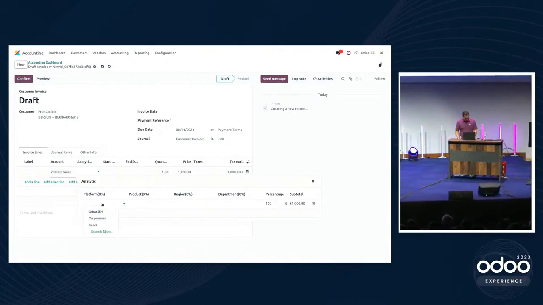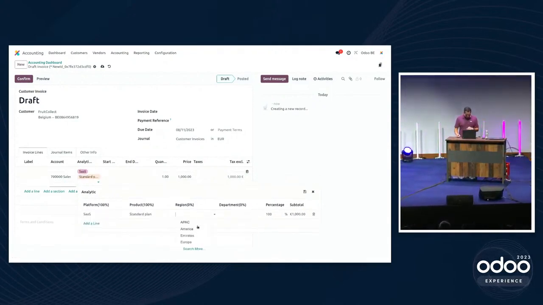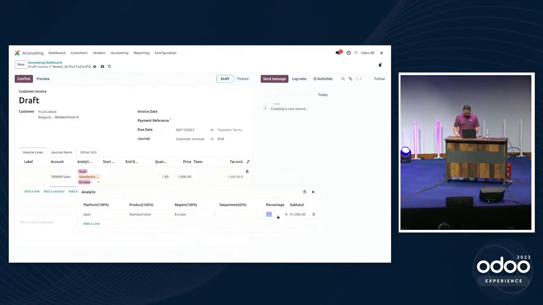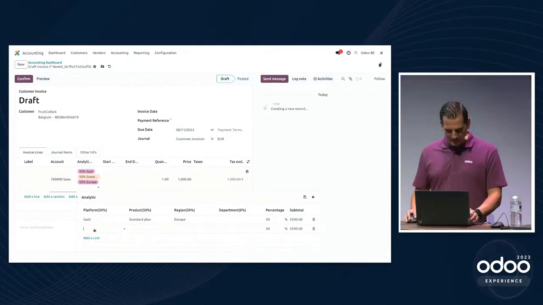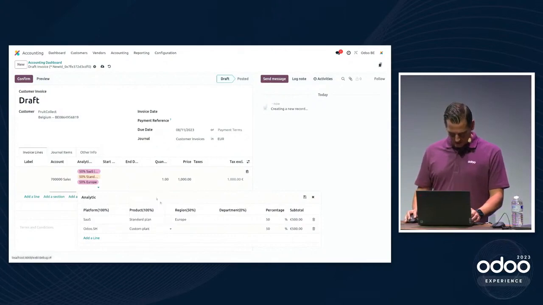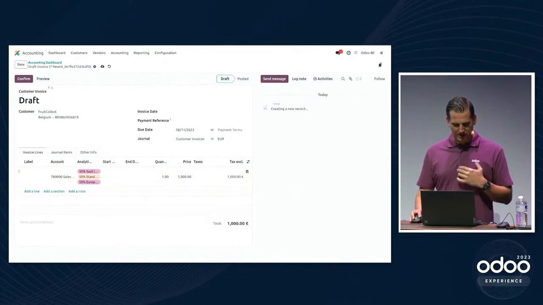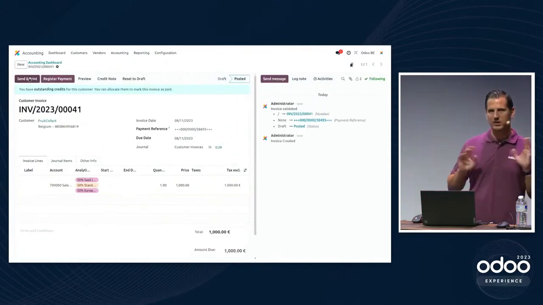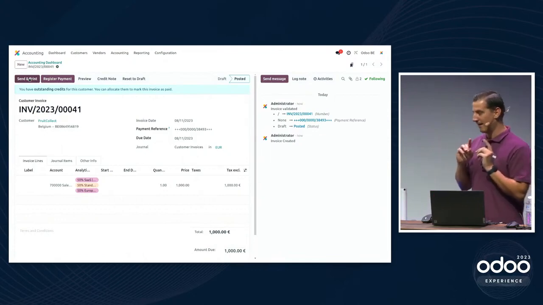So let's fill in the first one. Let's say it's for a SaaS platform with a standard plan for the region Europe. I can change the percentage over here, 50%, or I can directly change the amount as well. And the remaining is for, let's say, Odoo SH, for a custom plan, and it's for the region Americas. So I'm done with my split. I can confirm the invoice, and all the analytic items are created behind the scenes. Now, yeah, thanks, you can applaud.